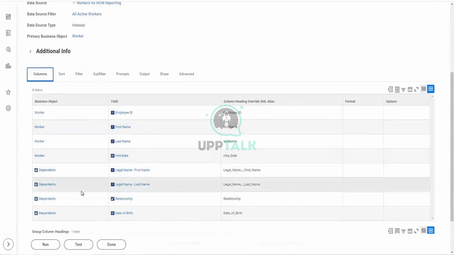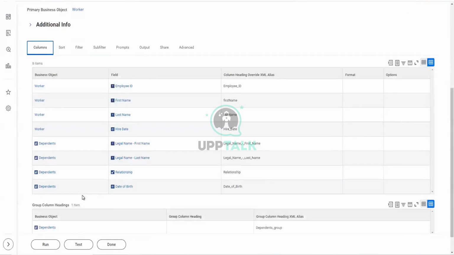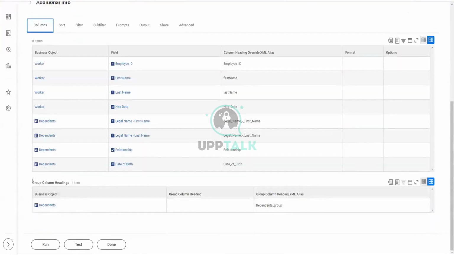Below the columns we have one option, right, group column headings. Can you please explain that one? Actually, I'm getting an error. Here I'm not giving any business object. We are getting an error. If we need to add one more business object in the columns, we can add it in this part also, in the business object.